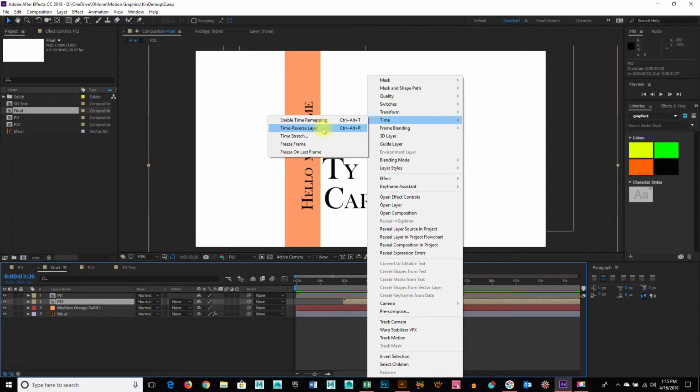I can reverse it. So a lot of times you want something to animate coming in, and then you want it to reverse back out. So whatever the animation is, I feasibly could duplicate that layer and then just have the duplicate reverse itself out, so it goes back in reverse out the same way it came in. I can also do a time stretch or a freeze frame or freeze on last frame.